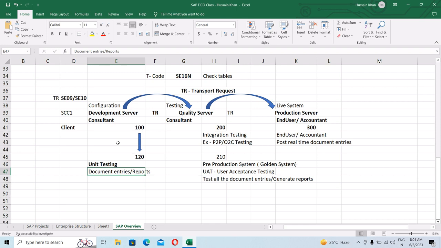Okay, so now the question you can ask: we have learned in our previous session that there are different types of data: master data, transaction data, configuration data. Now you can ask, what data gets moved from one system to another system? Keep in mind that master data does not require a TR. Whenever we create master data, a TR does not get generated. Whenever a transaction is performed, a TR never gets generated.